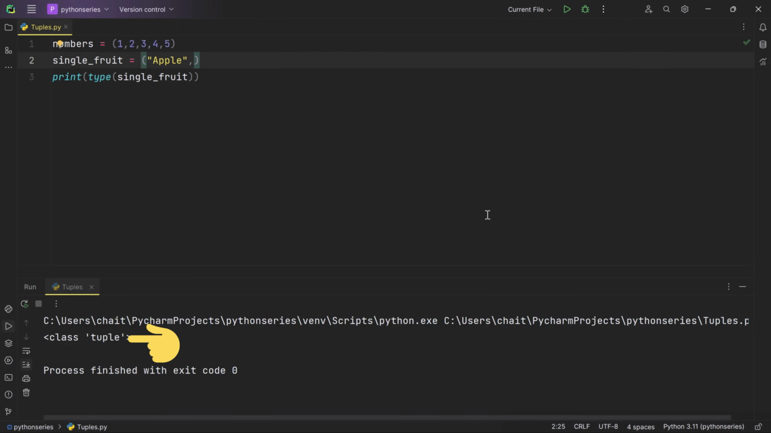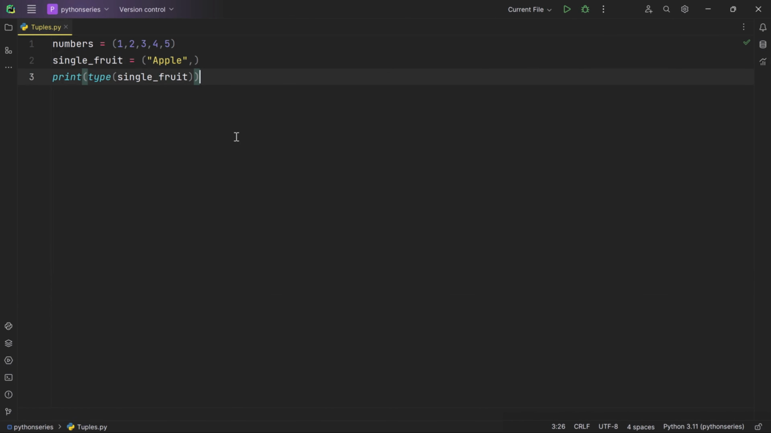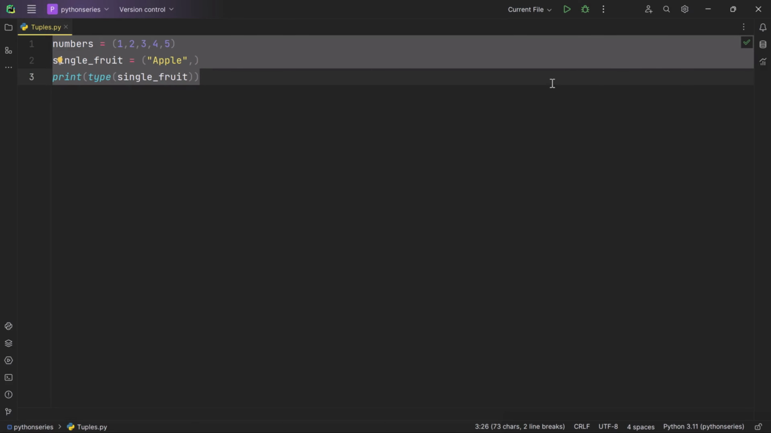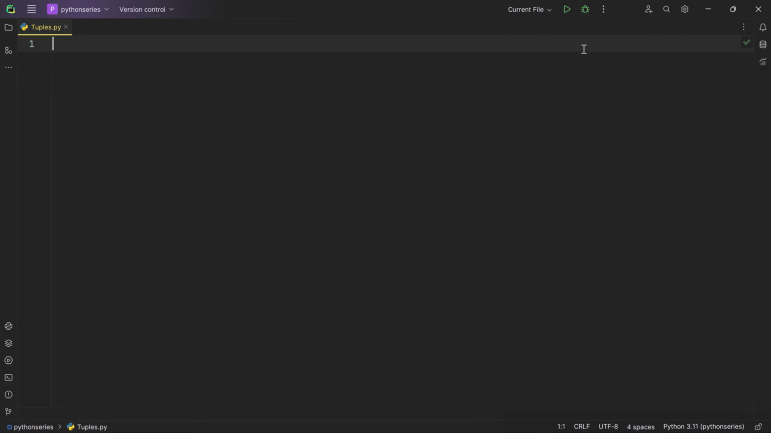See the difference? With the comma, Python knows that we want a tuple with one item. So remember, if you ever need to create a tuple with only one item in Python, always include that little comma after the item. It's a small detail, but it makes a big difference. So tuples are like these versatile containers in Python that can hold all sorts of data types, from strings to integers to booleans, all in one cozy package.